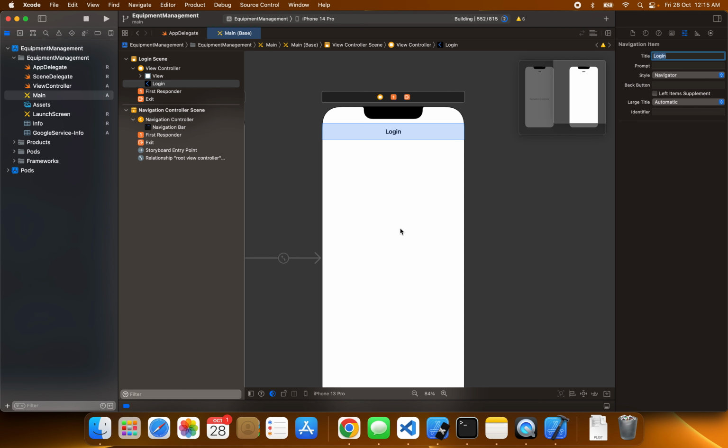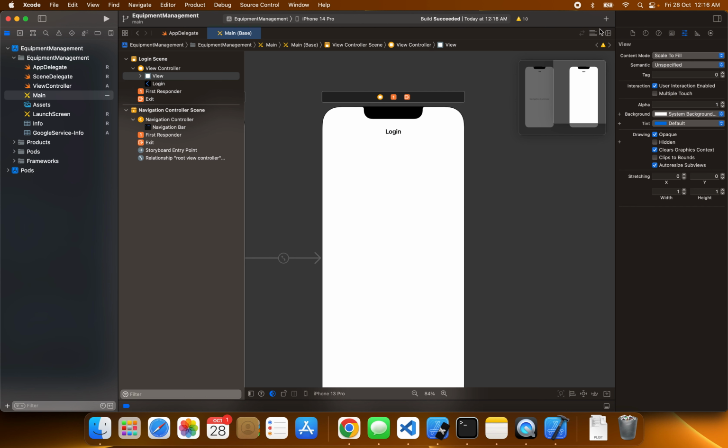So for login, what we want is an email, a password, a button to submit, and a status which will say that you are not able to log in if the login fails. So the build succeeded. That is always good.